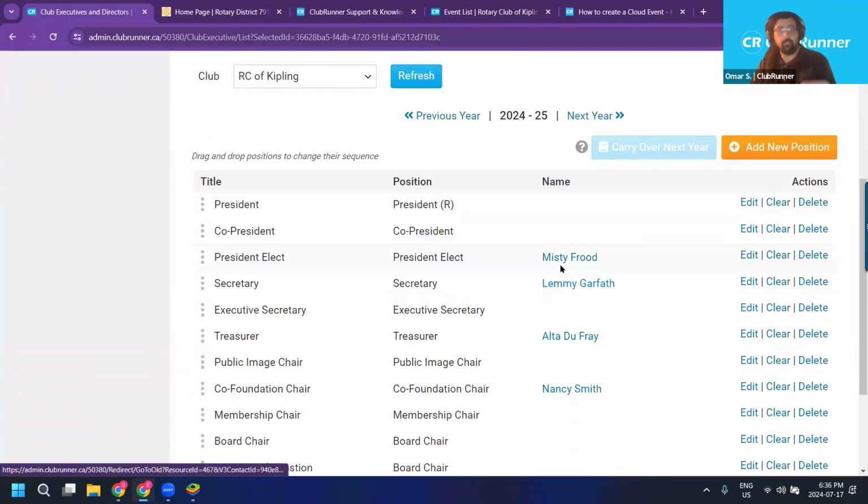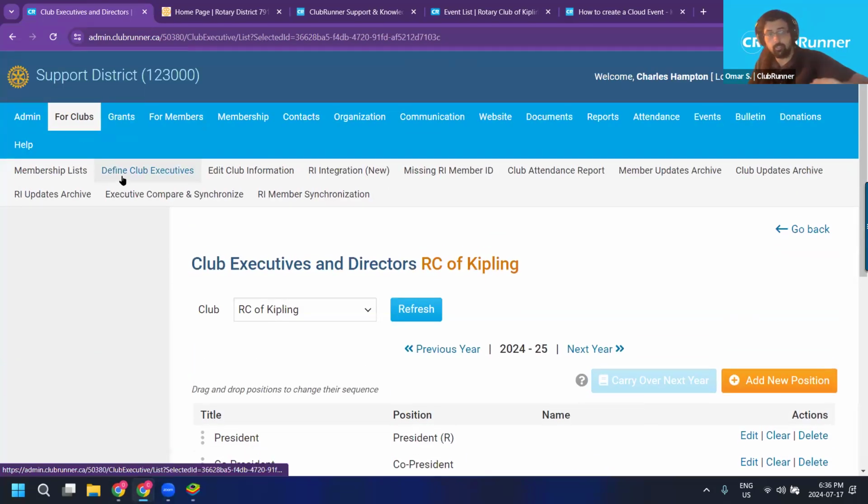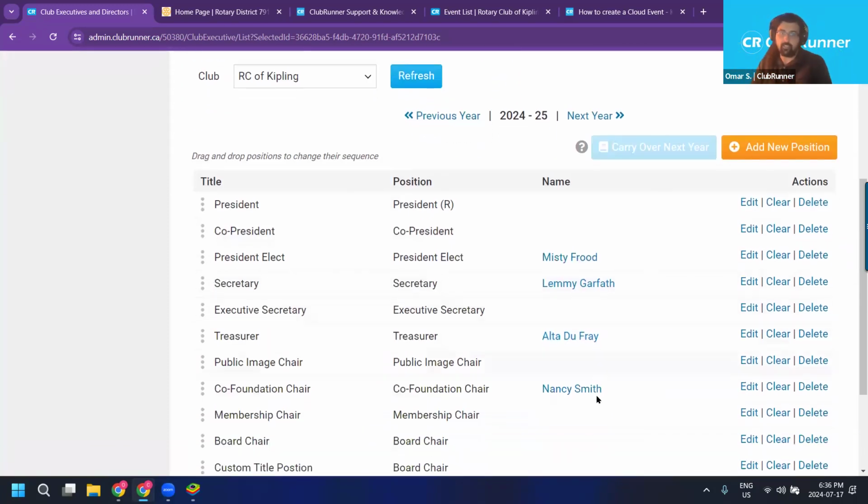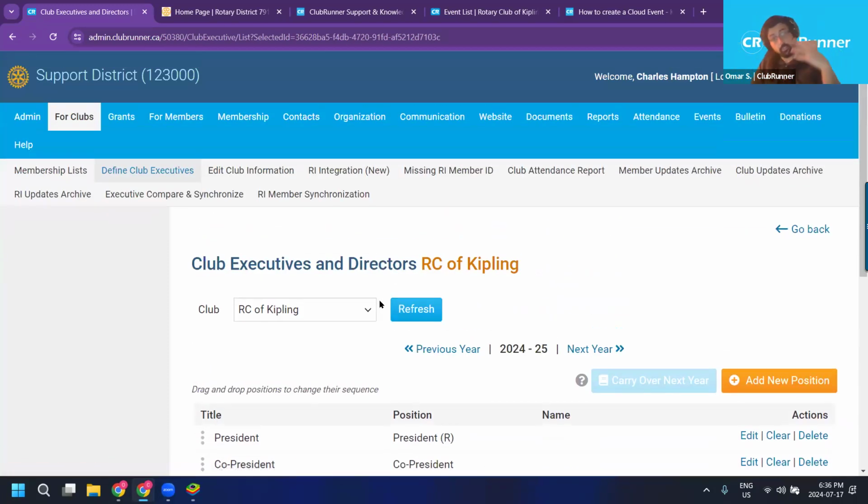I only have a few entered, but Misty, when they log in, or when Lemmy logs in, or when Alta or Nancy log in, they will have access to all of the tools in the For Clubs tab. If I were just a regular member, I'd only be able to look at my club executives, look at my club's information, and that's basically it. You can download the district's documents, but really, in order to use all of the different items I have in the For Clubs tab, you need to be listed as a club executive of your club. As soon as you are, you can go to For Clubs, edit club information.